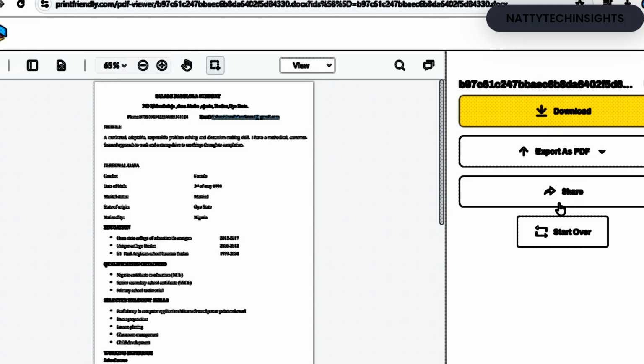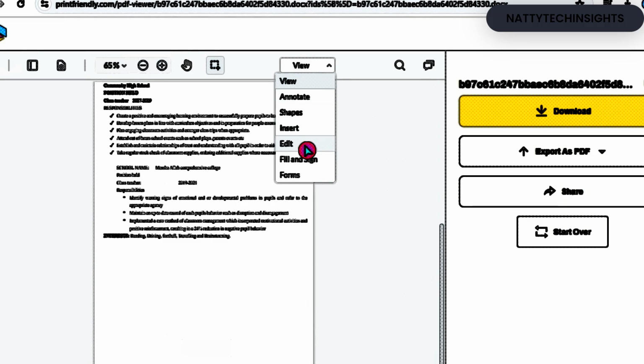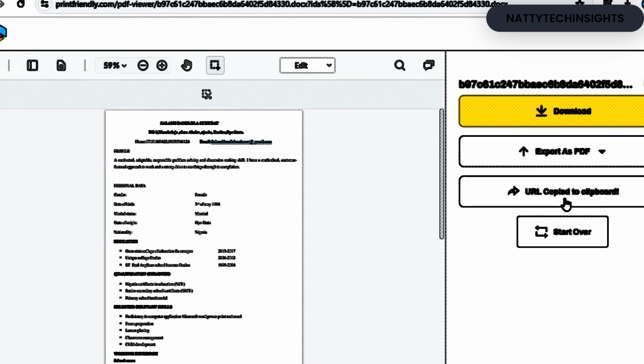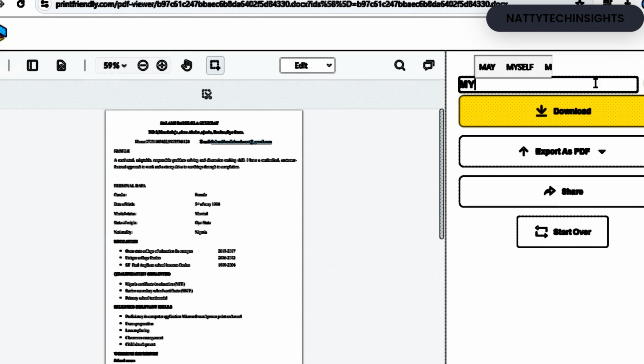Why use PrintFriendly? Number 1, to save ink and paper. Number 2, to remove ads and pop-ups. Number 3, to work on any website. Number 4, to let you edit before printing.